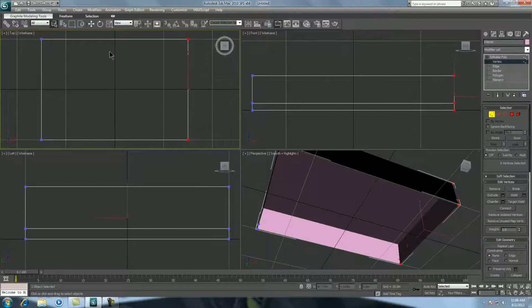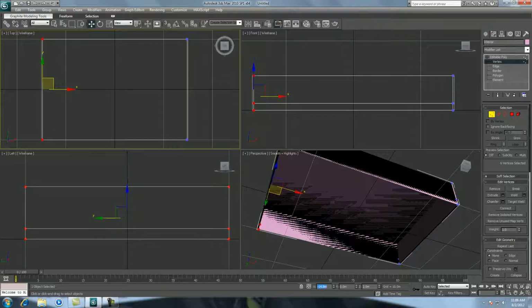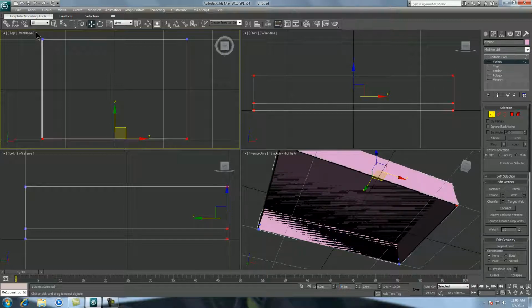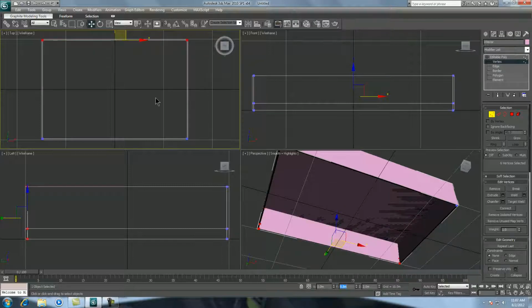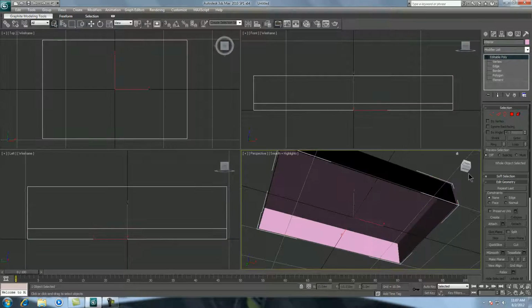And we need to move these in. So it's going to be 14.8, minus 14.8, minus 9.8, and 9.8. Okay. And then we need to right click, hide unselected, and we're going to make our partition wall.